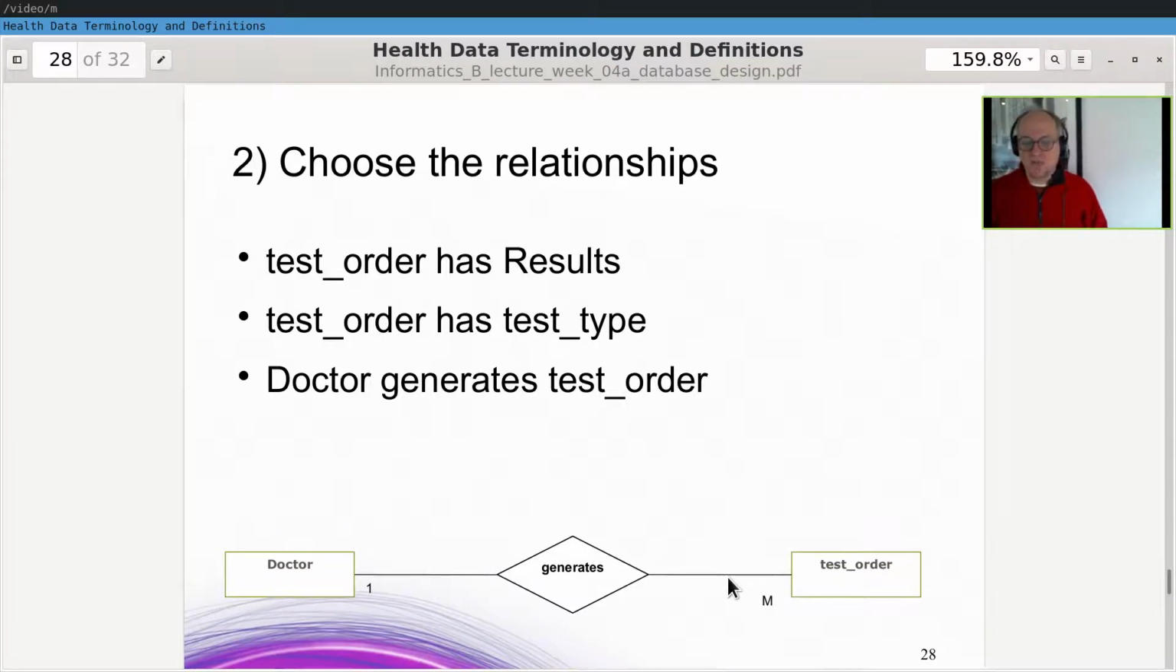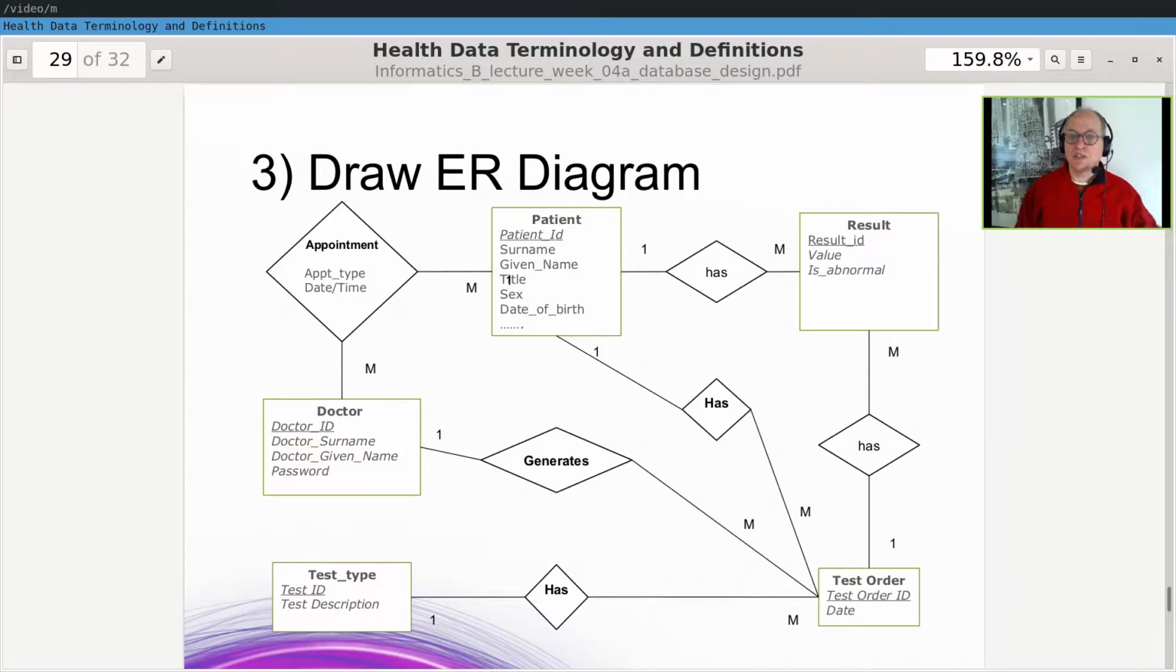And this is an example of what they look like. So what does the overall ER diagram look like? Well, this is it all combined together. So we've got your patient and result bit. We've got the patient and appointment bit. We've seen that before. These are the one-to-many relationships we just created. Patient has a test order. Oh, I missed one actually. Patient has a test order. Doctor generates a test order. Test order has a test type, and a test order can generate multiple results.